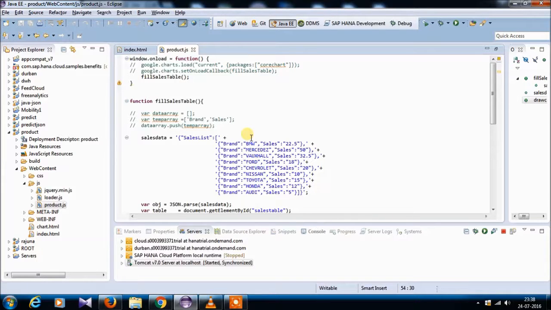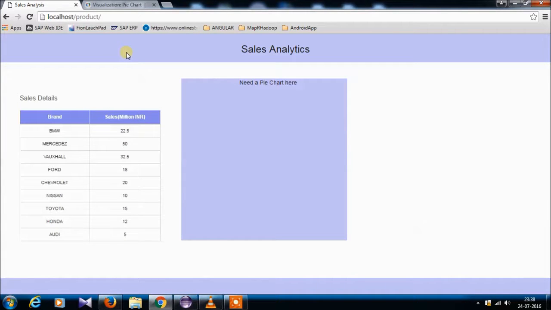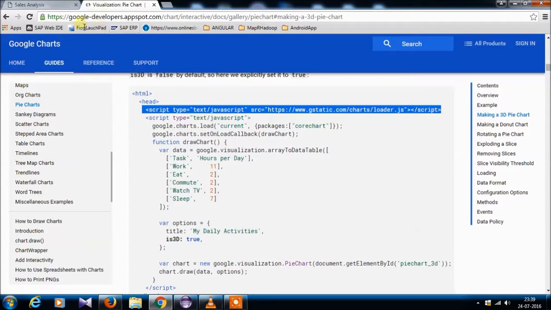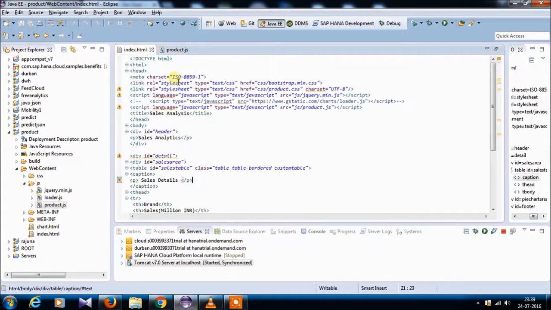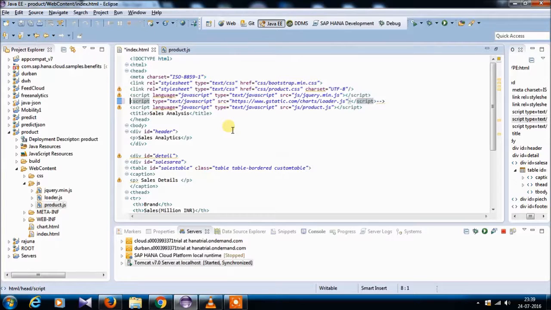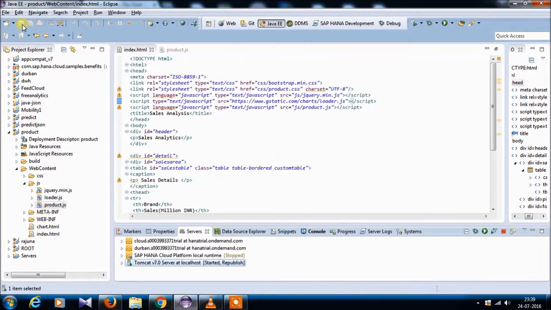Now we will quickly do something so that we can make a pie chart from this JSON data. Okay, so coming back to the Google Chrome browser, the first thing you have to do is go to this Google site and copy the corresponding JavaScript file from Google. Now I already have copied it in my index.html. I will just uncomment it out here.